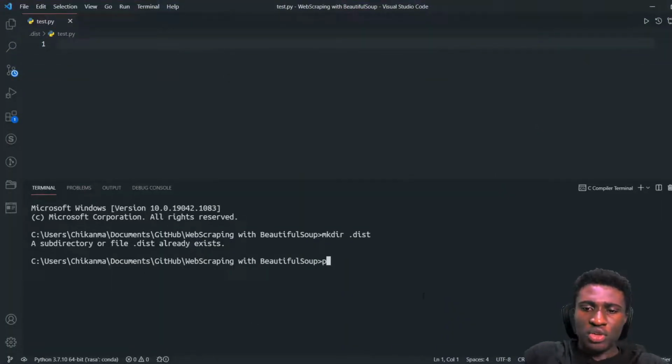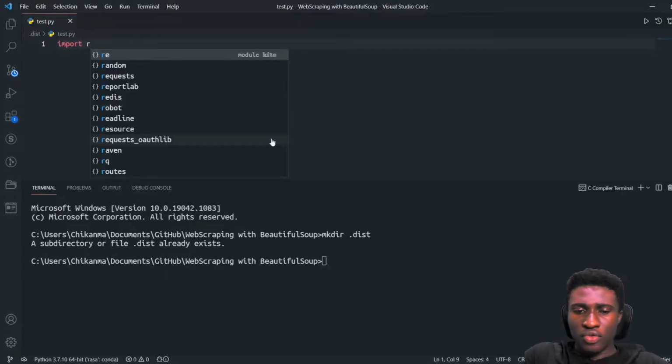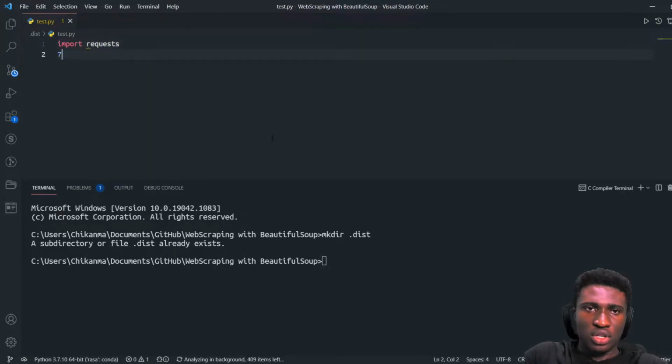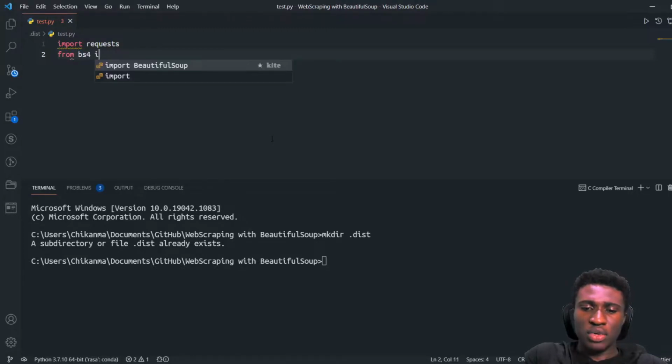So the first thing you need to do is install the Beautiful Soup 4 library and the requests library. Once you hit enter, that should install it. I already have these libraries installed, so I don't need to proceed any further. We first import requests, and then the next thing we're going to import is the Beautiful Soup library. So from bs4 we're going to import BeautifulSoup.